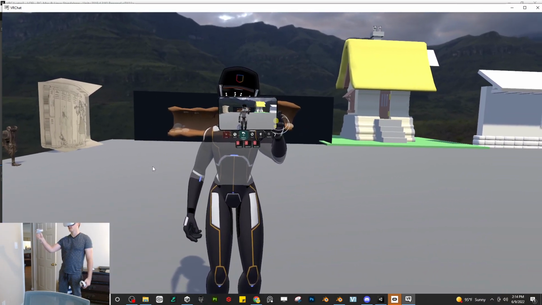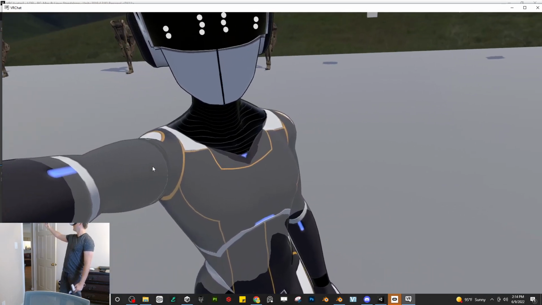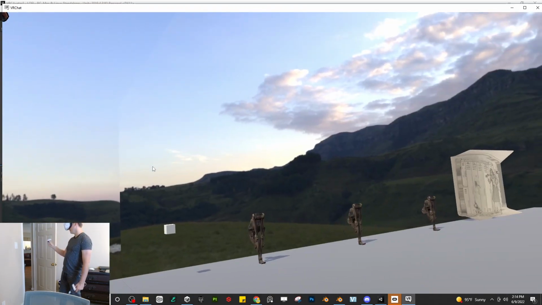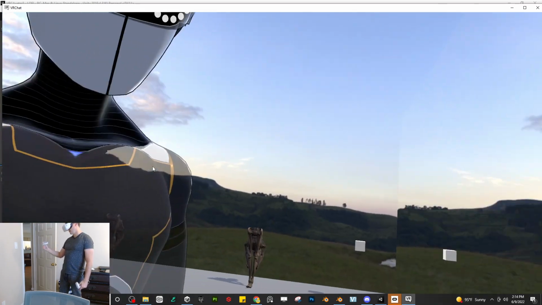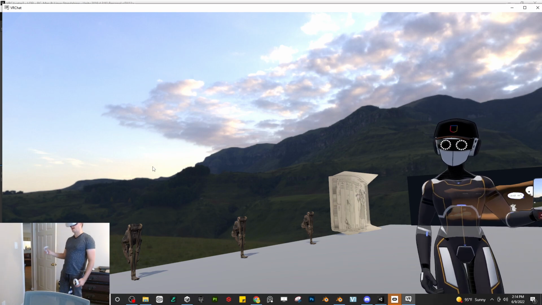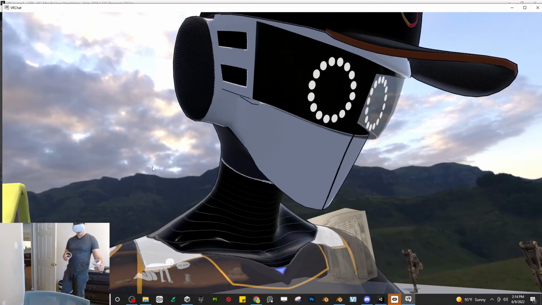That's so weird. So look. Why am I transparent only in the mirror? Okay. I think I know how to fix this though.